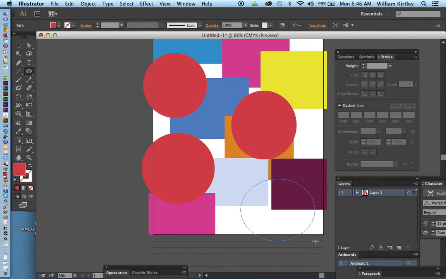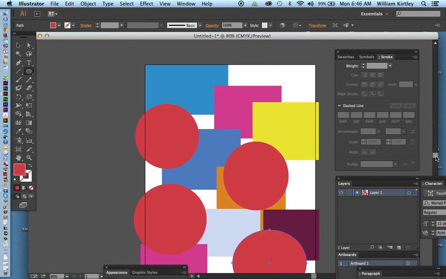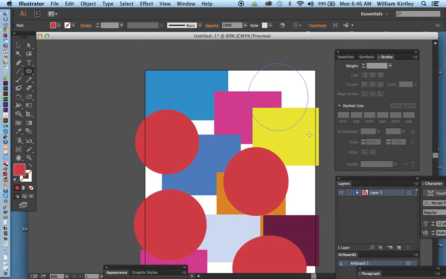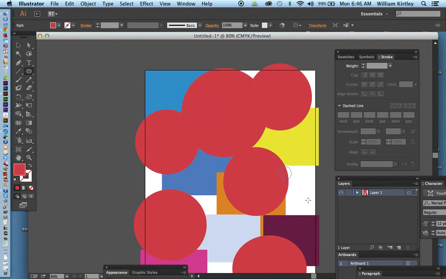I'm just going to kind of position these. We'll learn how to control these a little later on in the class, but I'm just going to draw some shapes, some big shapes, and I'm going to try to fill up some area.